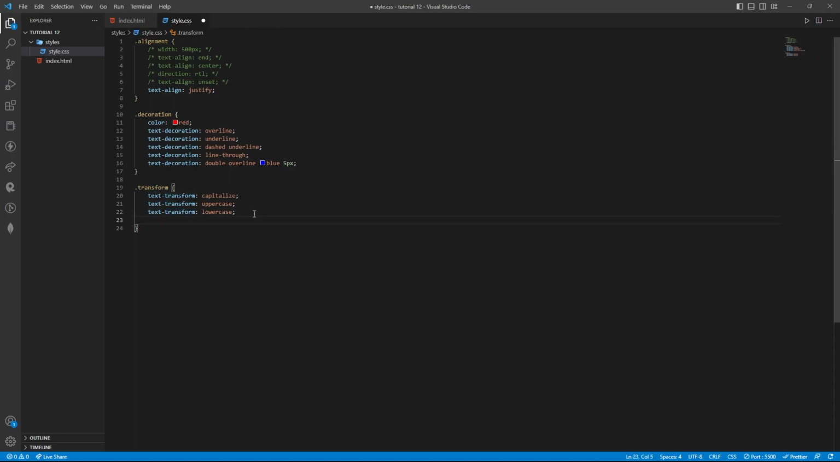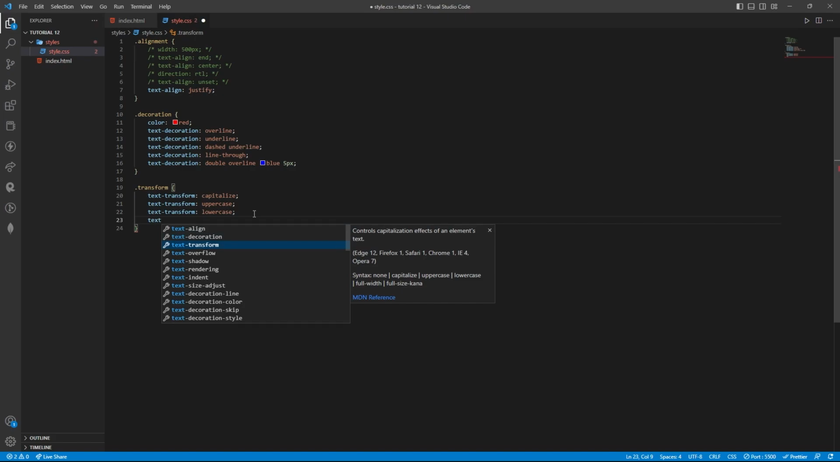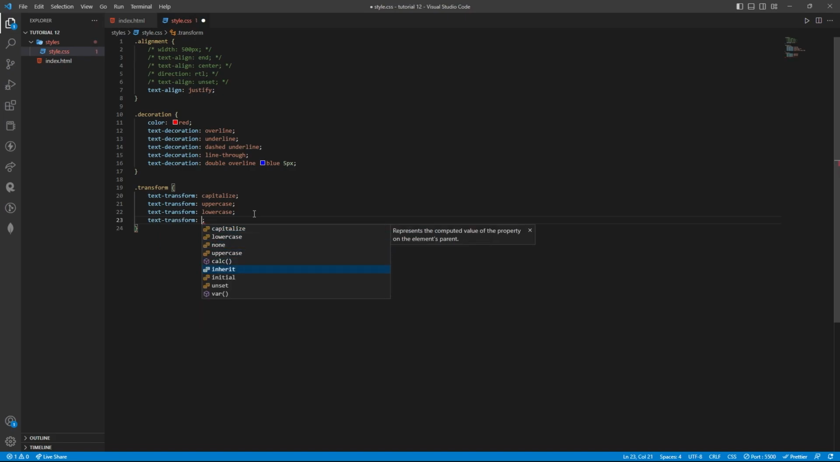And apart from this, you will have the inherit property, which inherits from the parent, and the initial property. This is based on the initial thing that you have set, and the unset property. This makes the transform property to be inherited if the parent of this class or this attribute is being inherited from some other parent, or else it will use the initial set.